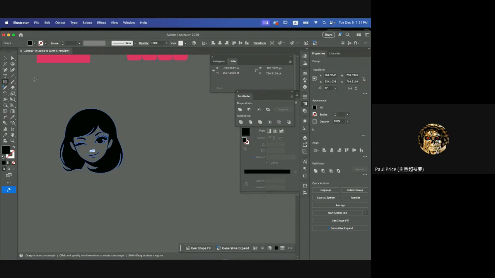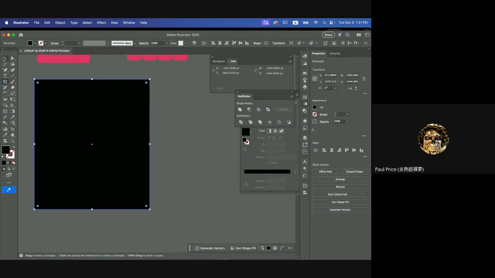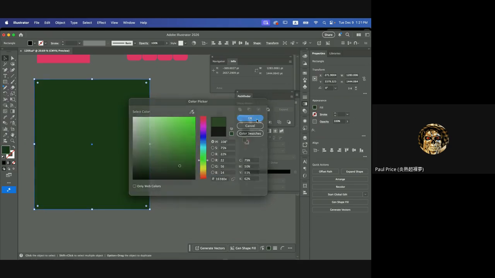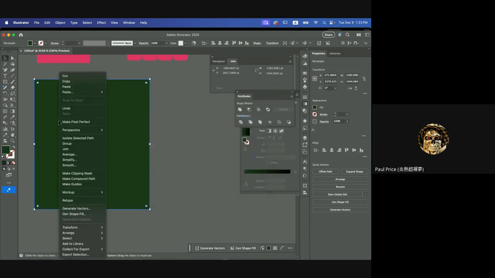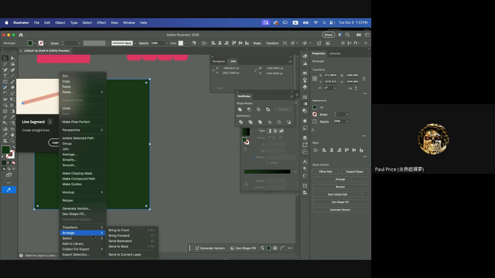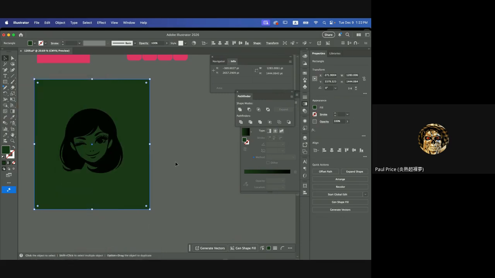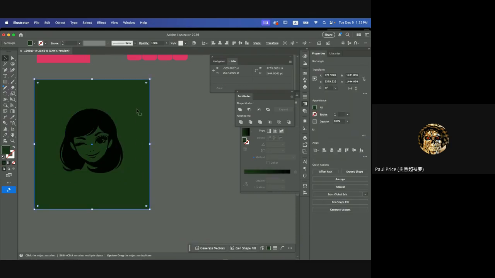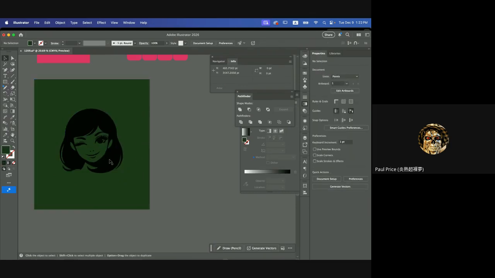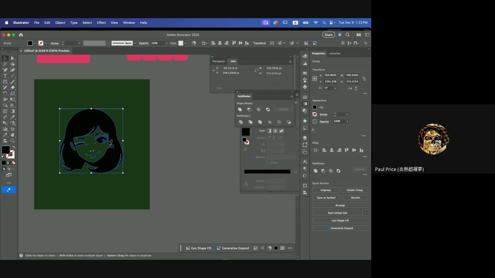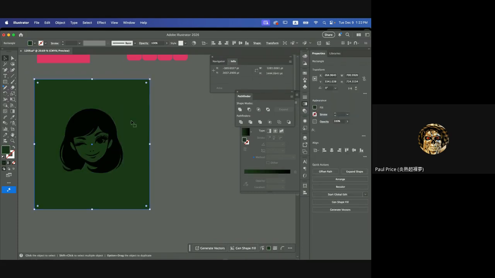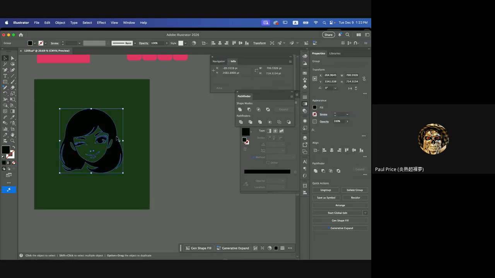Probably we will have a color at the back, maybe a dark green, for example, and let's send that green out, arrange and send it back. Okay, so I have here a black logo and a green background, which I think works better when this is a brighter logo, because the black and the dark green have a similar tone. So I really want to express this logo.